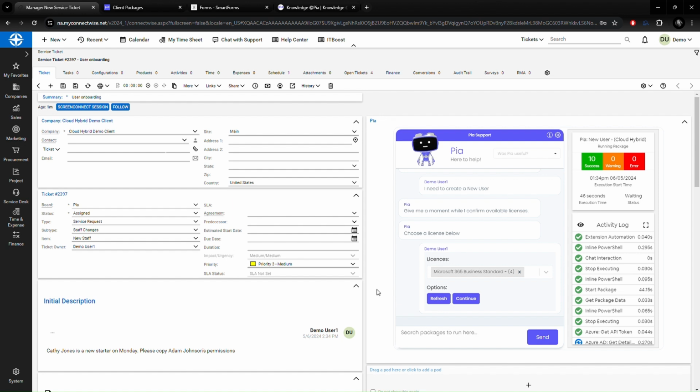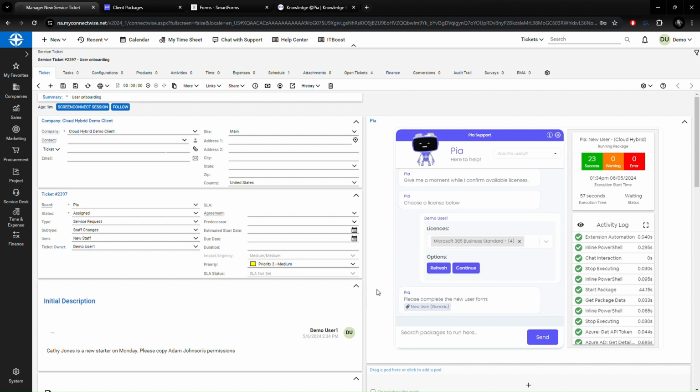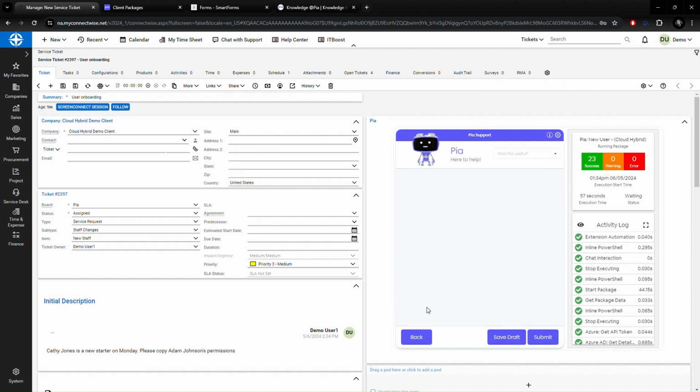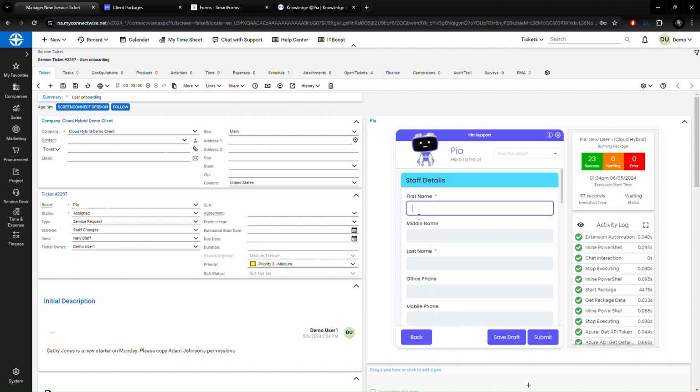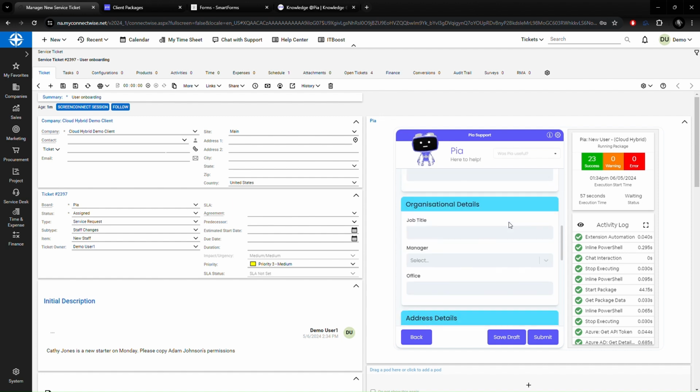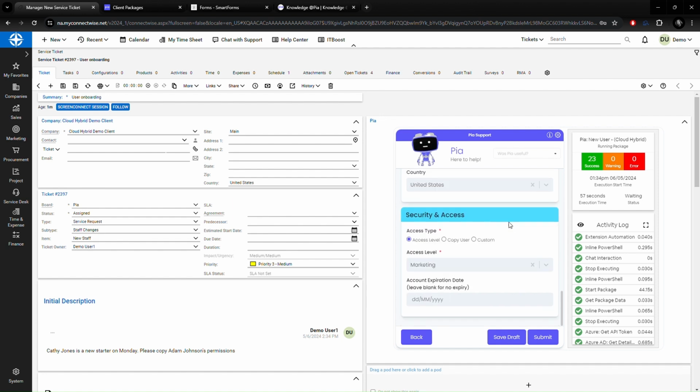We also offer CSP integrations where you can go acquire licensing through the ticket. That'll keep your tech inside the ticket and not going outside to log into those other portals to do that work. The next step is the new user form that pops up within PIA. We also offer this form in our Smart Forms portal, where we can have your client fill this out.